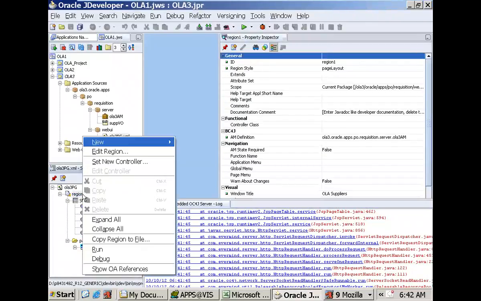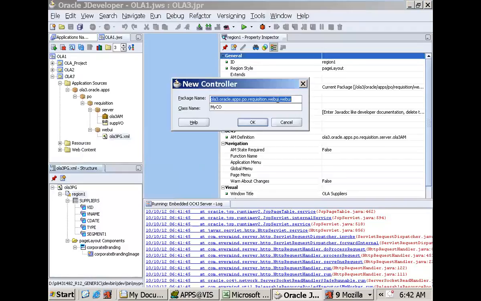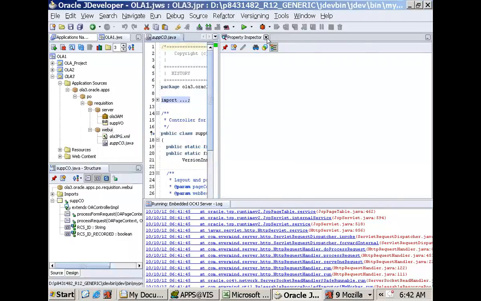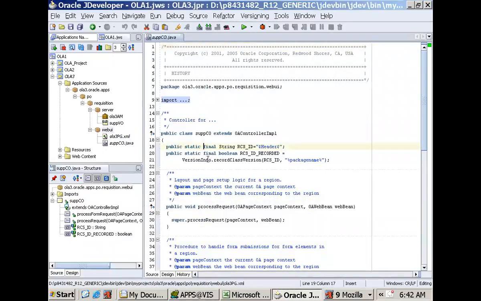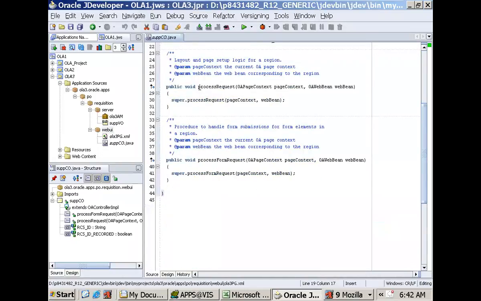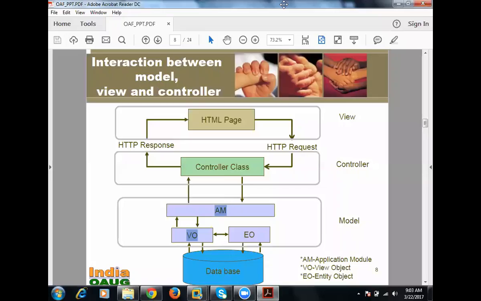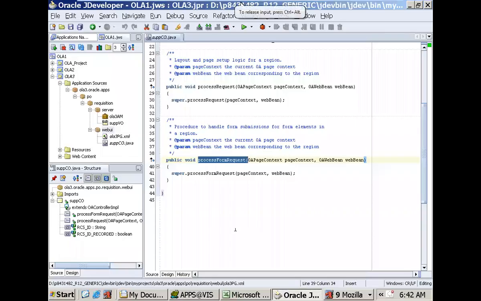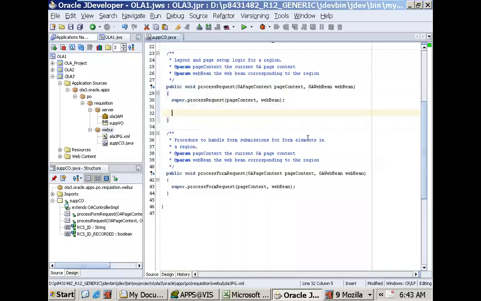Region, right click, set new controller. The controller will be defined in .webui. Give the name of the controller. The controller has two methods, processRequest and processFormRequest. We require processRequest because this method will be fired when we open the page.